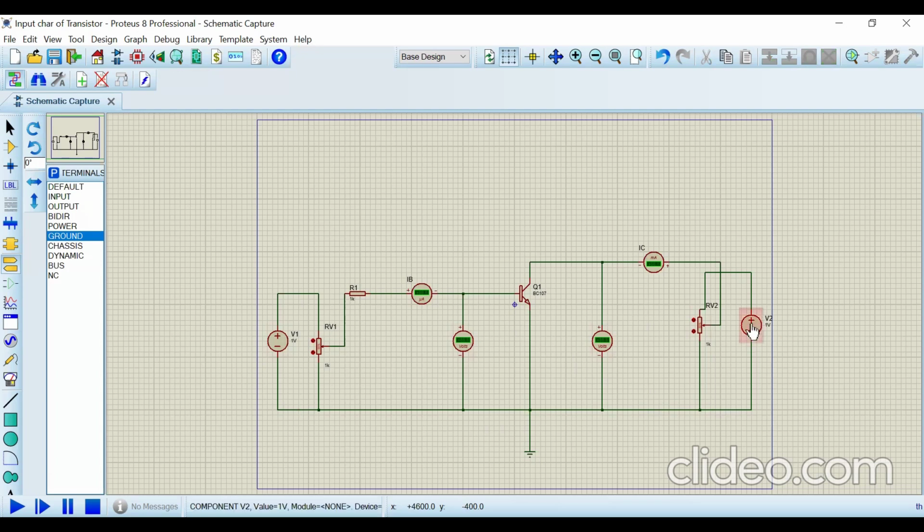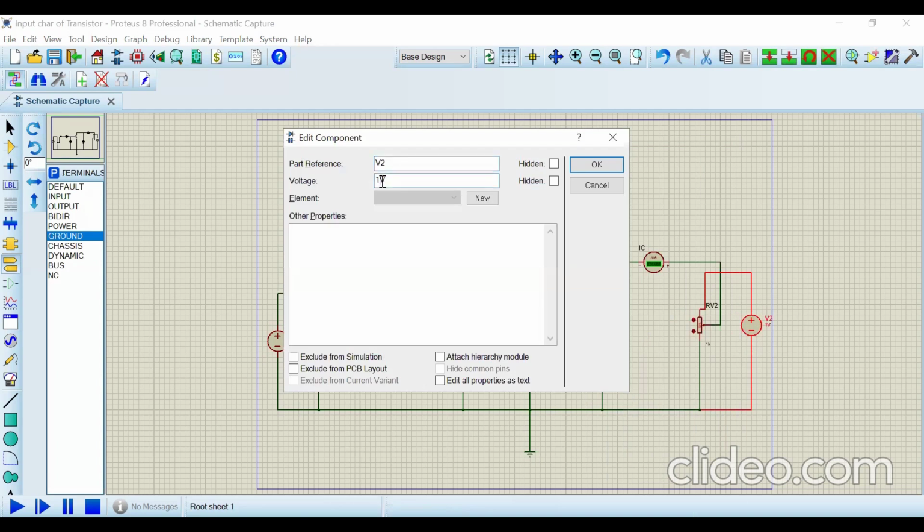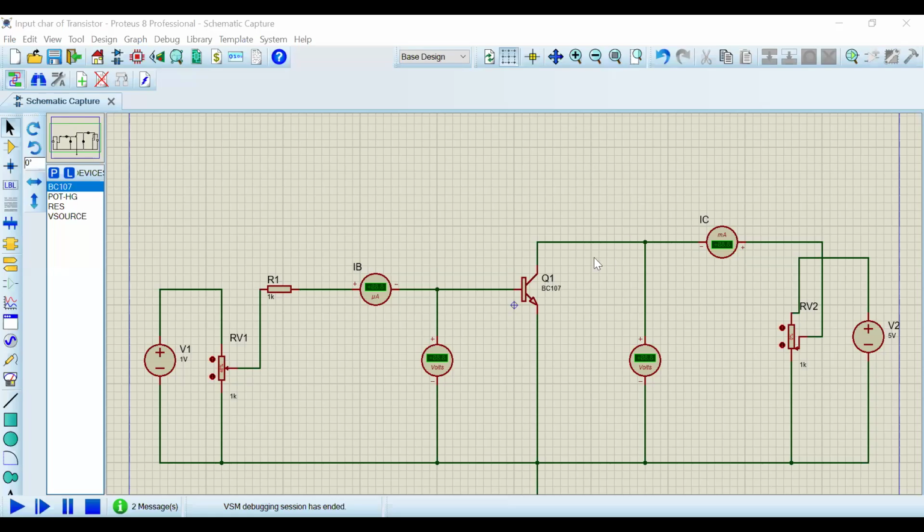So here I'll increase some voltage. Edit property. I'll keep this at 5 volts. Let input be 1 volt because I can get many values like 0.1, 0.2, 0.3 like that. So, plot the output characteristics of the transistor in CE configuration.